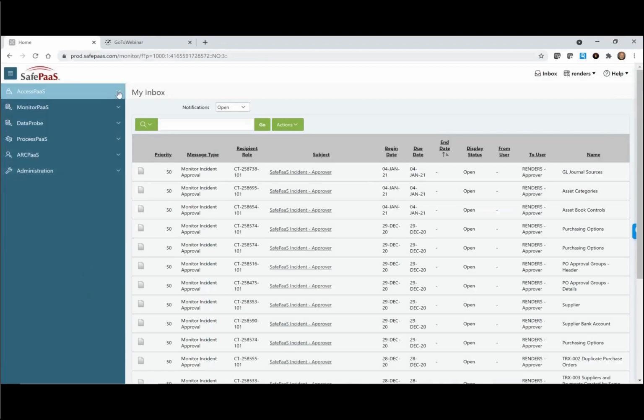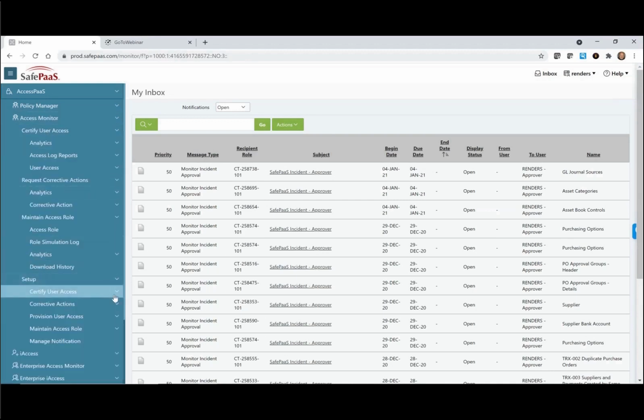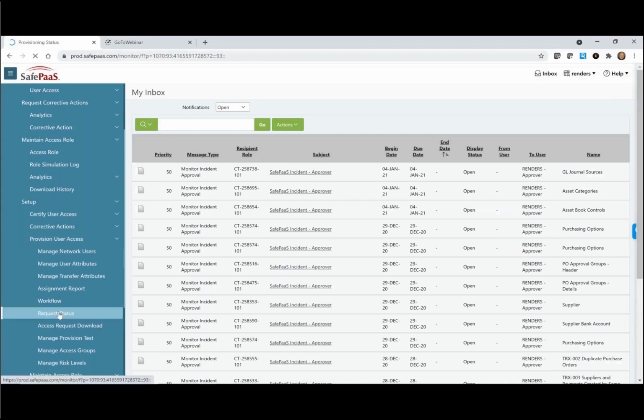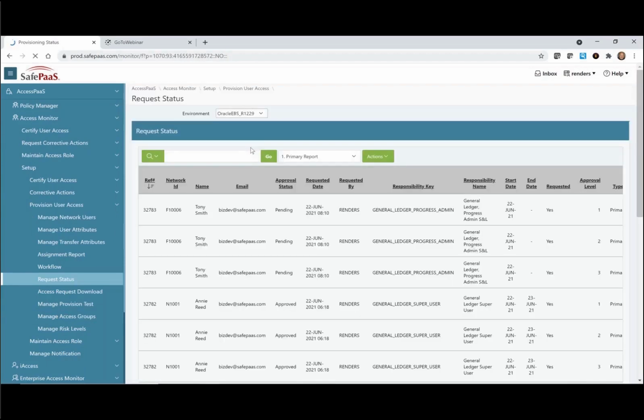If I go into SafePaaS, and I go to Access Monitor, and go to Setup, Provision User Access, we have a request status. And request status is an audit trail of who had reviewed and approved every request that is used through iAccess. That way you have validation that the appropriate individuals had done the review and approval of that access. So this report can be generated anytime.